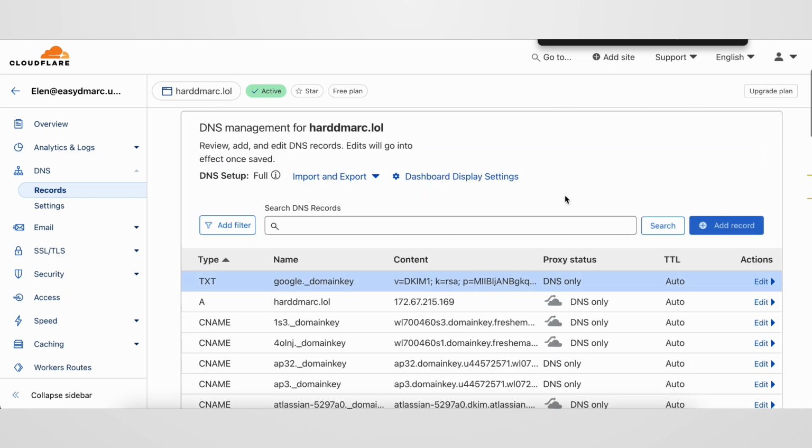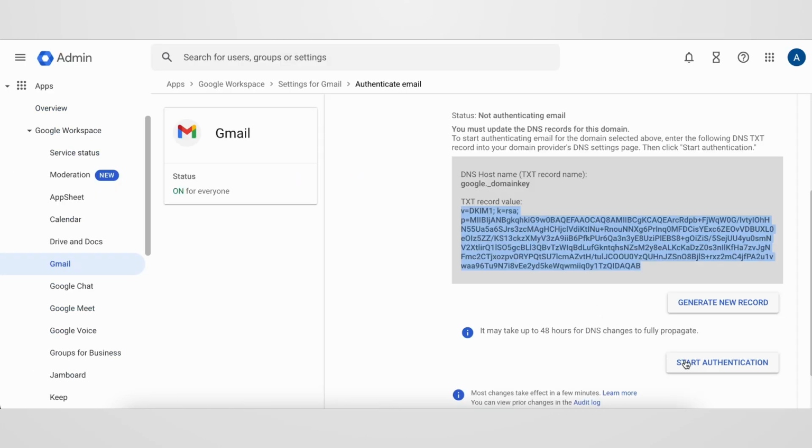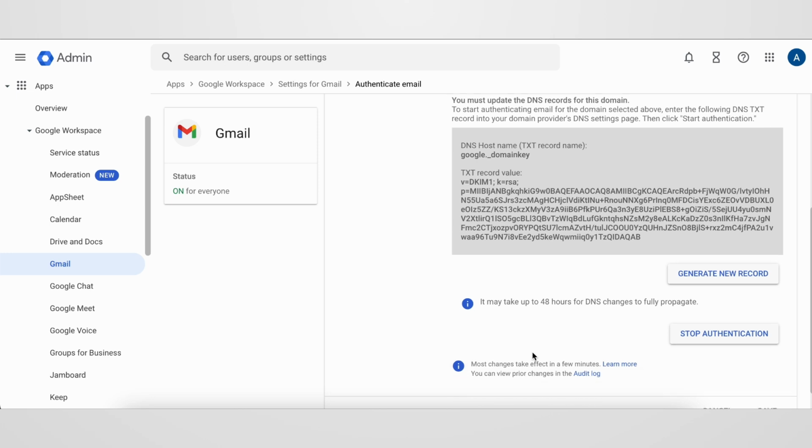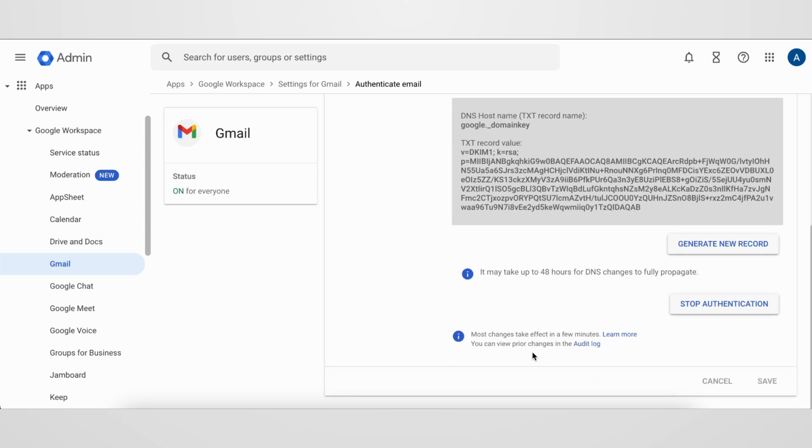Perfect. Please note that it can take up to 72 hours for DNS propagation, so we will start the authentication now, and as Google's account is giving a hint, it may take up to 48 hours for DNS changes to fully propagate. So we will wait for some time to see if the configuration is completed, and after that the emails going out from your Google account will be DMARC compliant with SPF and DKIM passing.